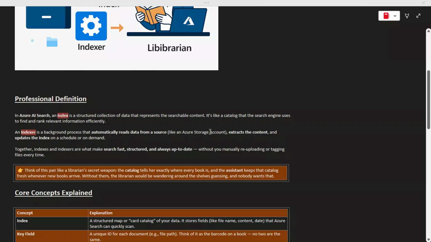What is the index in Azure AI Search? The index is a structured collection of data that represents the searchable content. It's like a catalog that the search engine uses to find and rank relevant information efficiently. Back in the day, there were teams who were just hired to do this work. But anyway, let's get to it.